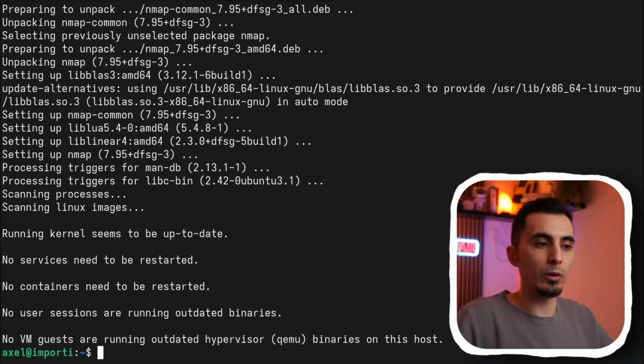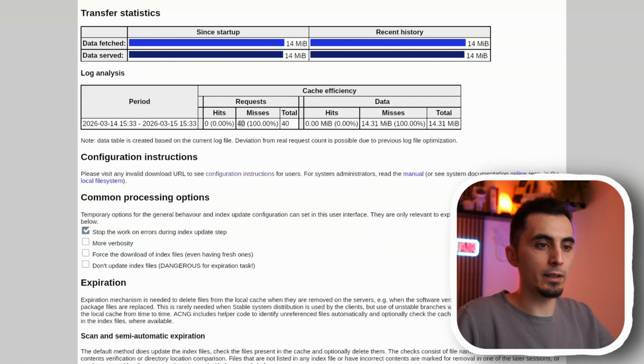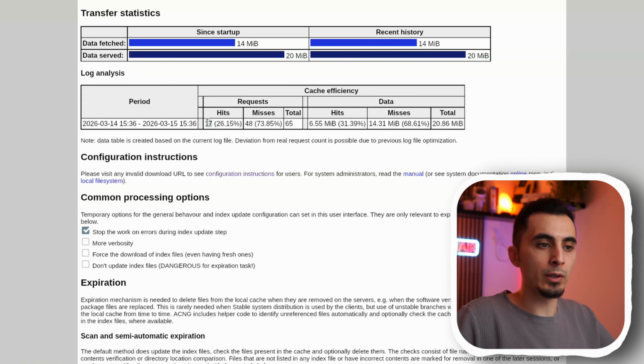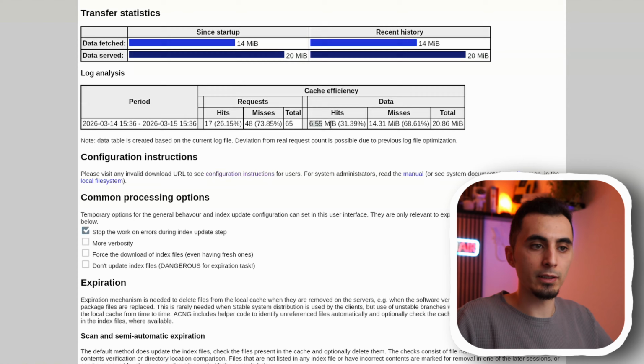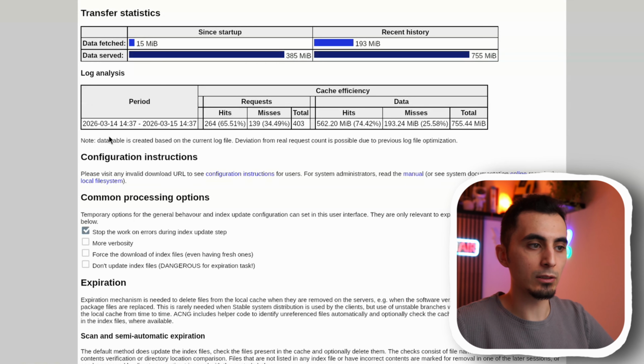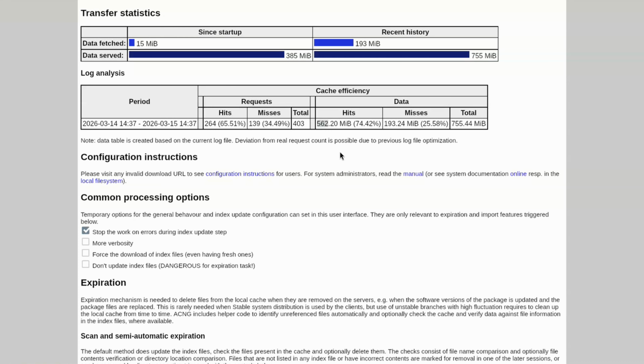Now if I go back to the web browser and refresh, here you can see now it is in use. So we saved 6.55 megabits. I know it's not much because we just installed it, but after some weeks you will see some gigabytes here. This one I installed yesterday, so here you can see it's from 14 until 15, and it's already saved me this much, even though I haven't configured all my servers.